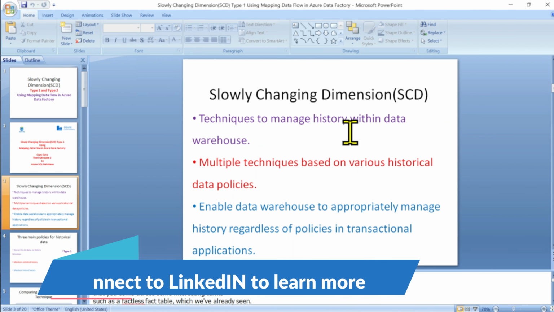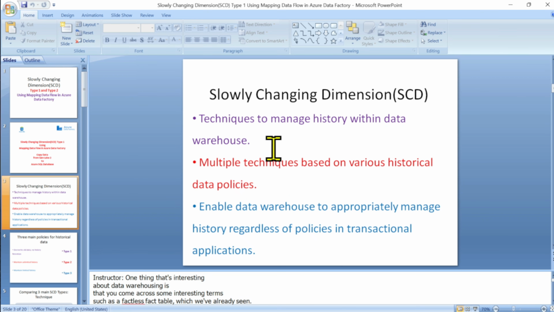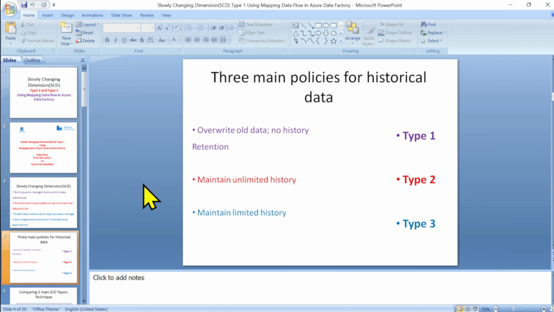First, let's say it's a technique to manage history within a data warehouse. Multiple techniques based on various historical data policies enable the data warehouse to appropriately manage history regardless of policy or transaction applications. For example, we have a new data set, and here the data is changing.